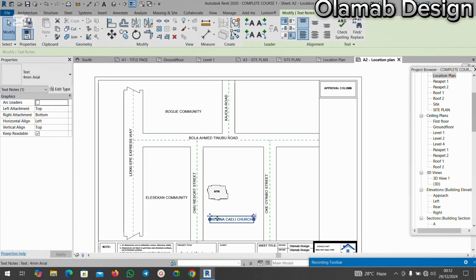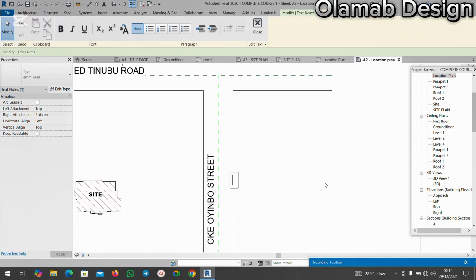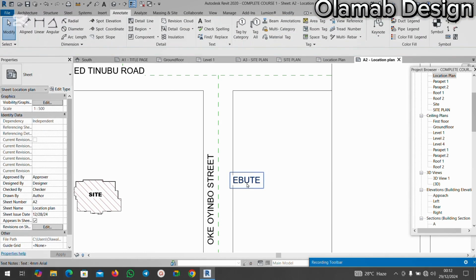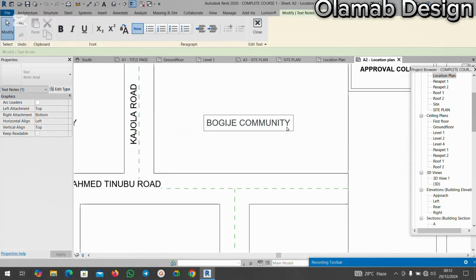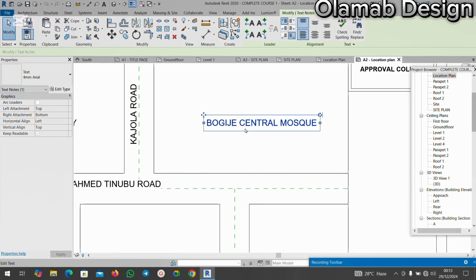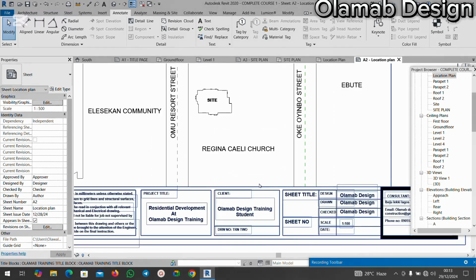Let's say control and drag this to this point rather. Then you call this let's just say Ebute. Okay, Ebute. Left click on it, select this and drag it to this point. Okay, control, select this one and drag it here. Let's say this is Central Mosque, Bogije Central Mosque. Okay, you left click on it. Okay, can you see? This is all you need to do.